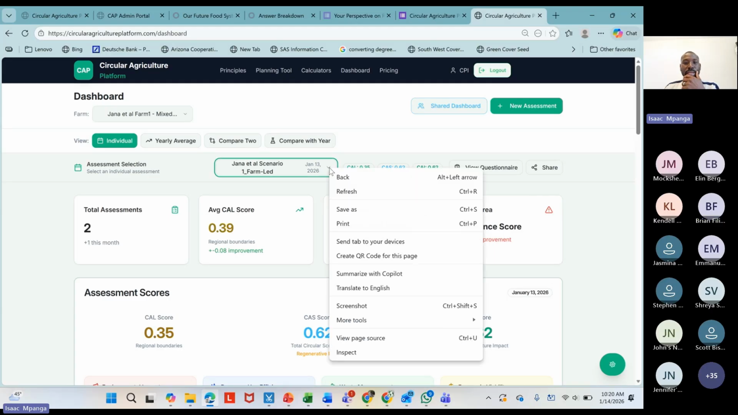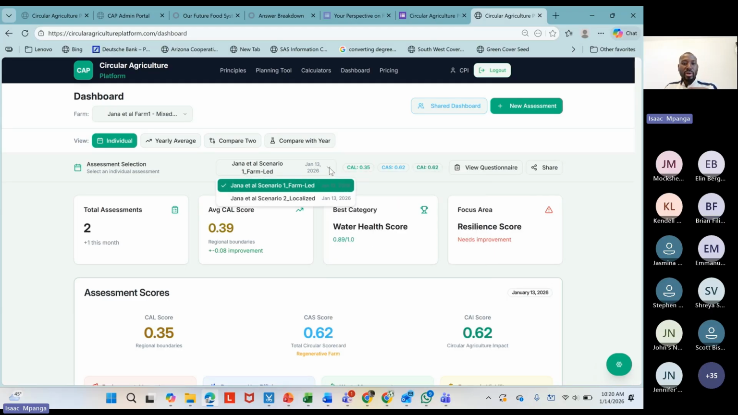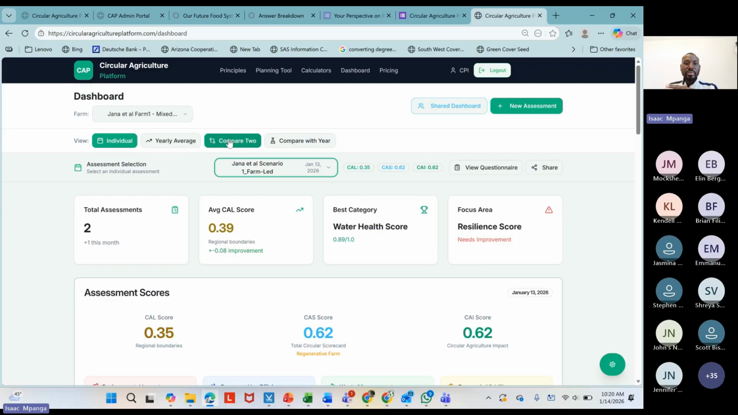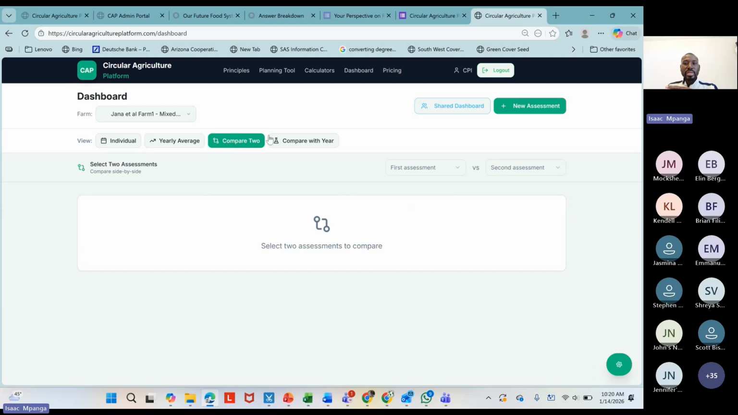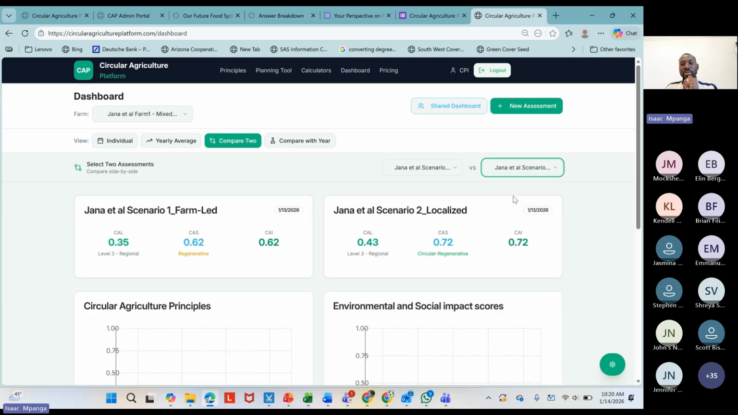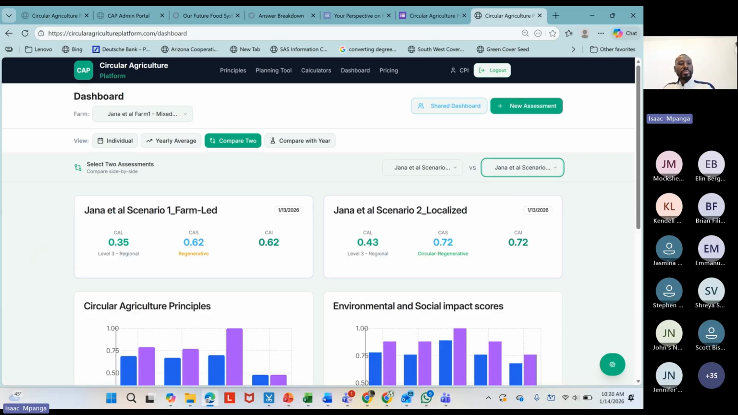Here we'll click here, we'll see the scenario number 1 is this, and then the scenario number 2 is here. And then we can also look at it from yearly averages point of view. And then we can also look at the compare function, compare two scenarios. So we can compare those two here. So when I select the scenario number 1, scenario number 2, there we go.